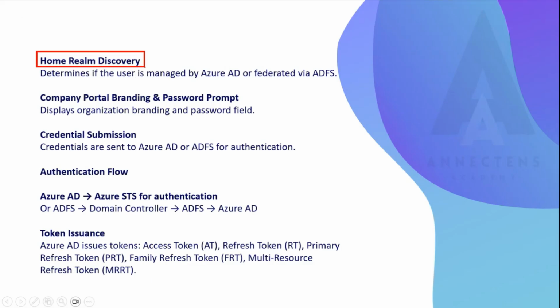Once the Microsoft Graph API service connects to home realm discovery, home realm discovery is by default initiated by Azure to identify the user's specific home tenant. Okay, this is especially for users to identify that yes, this is your home tenant. You should not be logging in to any other tenant, right? So this determines whether the user is managed by Azure AD or federated via ADFS.